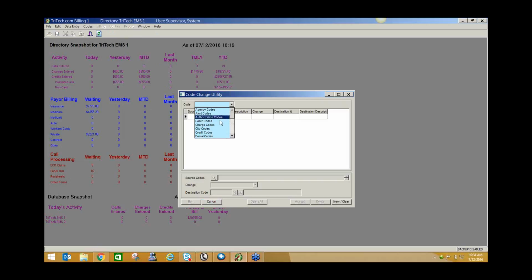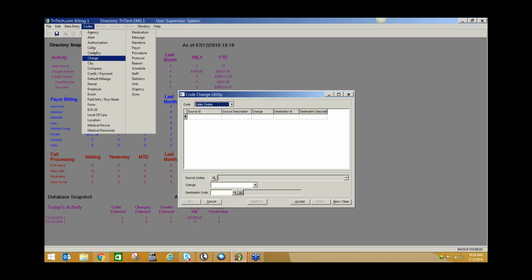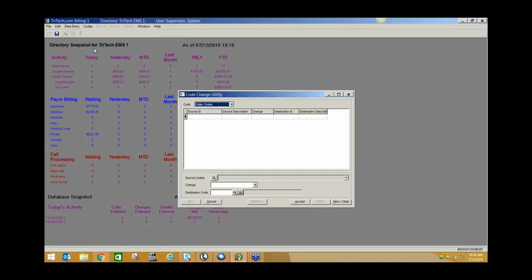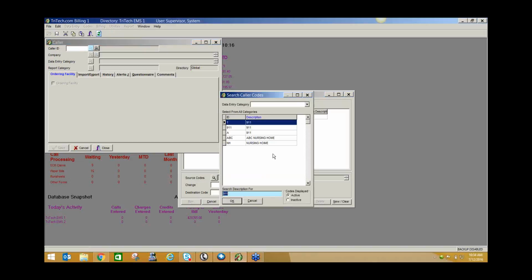So I'm going to come in and show you an example. We're going to choose the caller code. And if I look in my codes that I have set up in the program here and look at my callers, I can see that I've had extra people in the program that have set up their own codes for 911. So I have 3 911 codes. In this example, I am going to merge 3 911 caller codes into one.